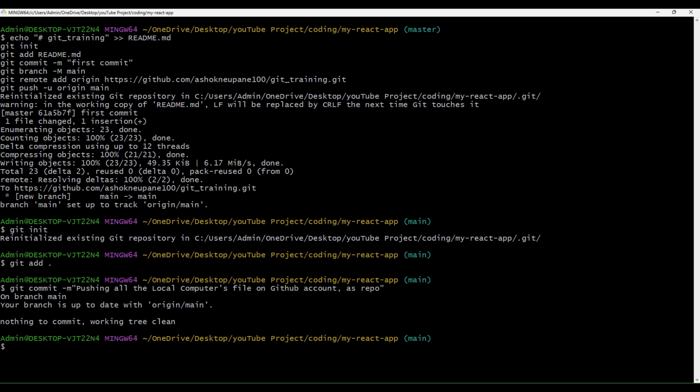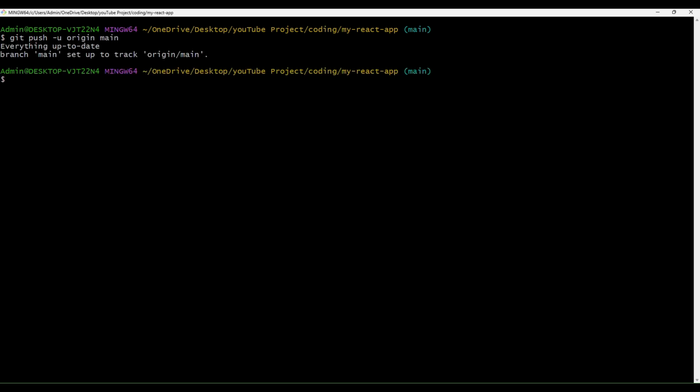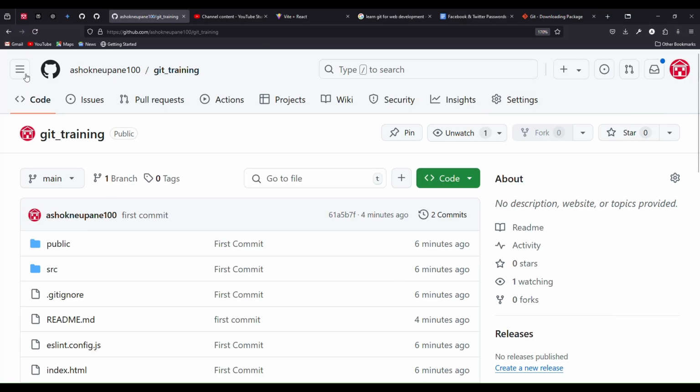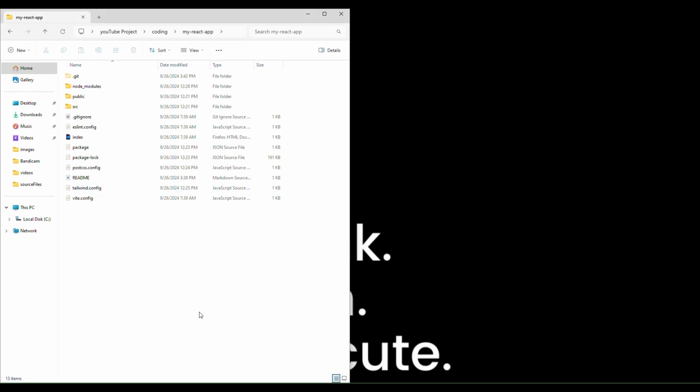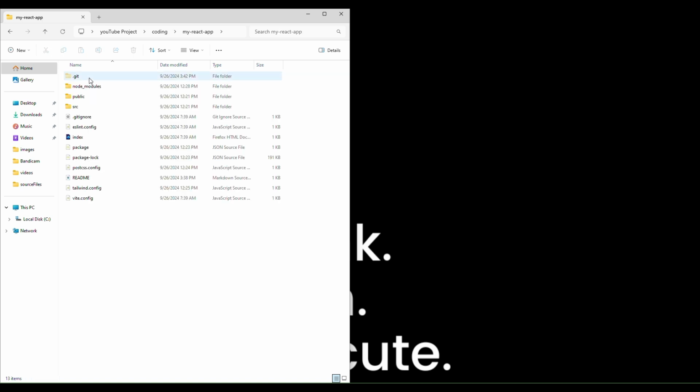Then you can see, clear, git push -u origin main. Then yes, it says everything is up to date. Create React app, you can see create React app on here. Then here it is, coding, my React app.